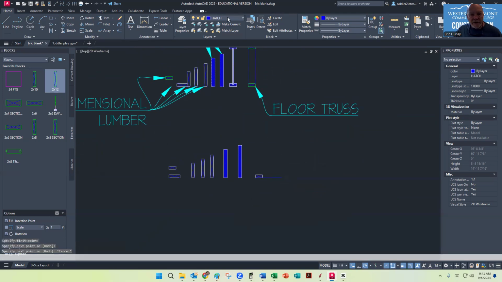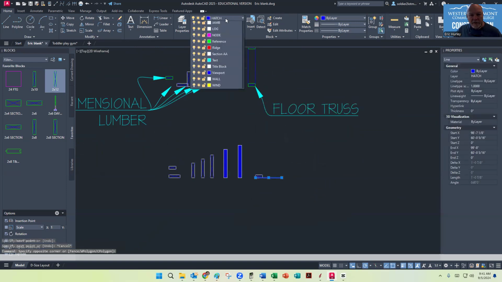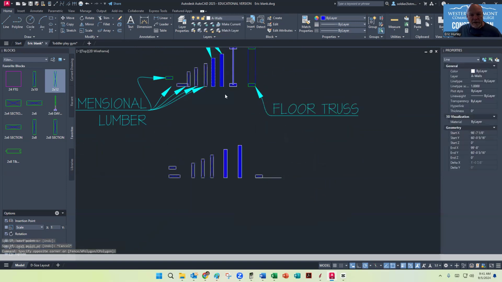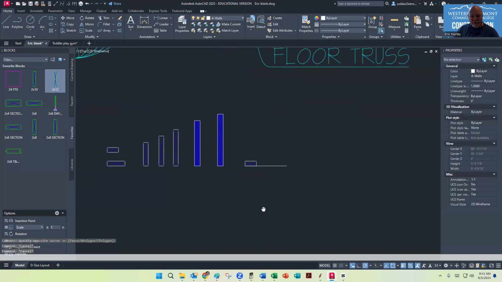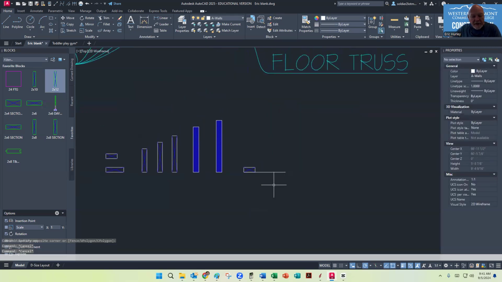Actually, I'm going to change this back to AWOL so that I can see this, or you can see this. I can see it, but it might be kind of hard for you guys to see it. All right, and I'm going to offset this line, hit offset, and type in 20 inches or 20. Click on that line and go up just like that.